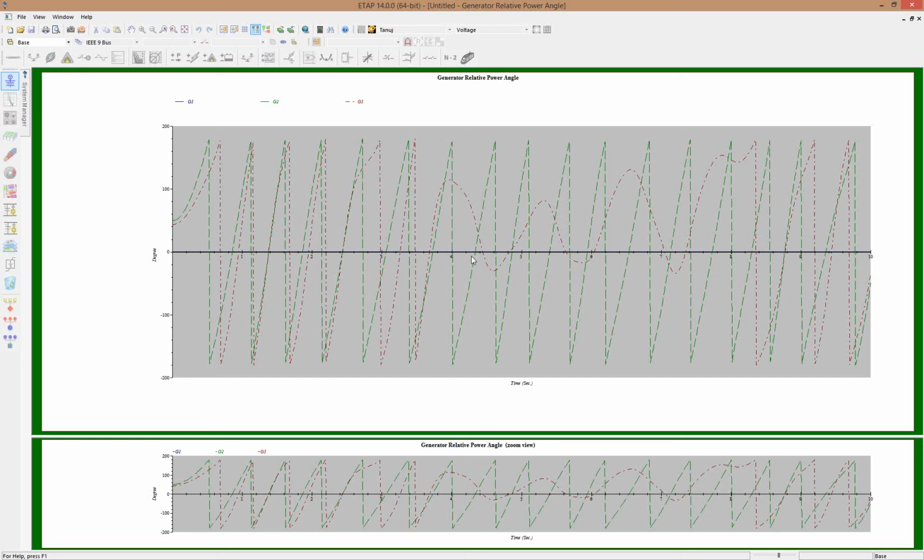In fact, the third one is the reference machine, hence you will not see any angular shift, rotor angle shift for the third machine, because it's the reference, so it's at 0 degrees. But the other 2 machines are out of step in a few milliseconds after the fault is initiated.